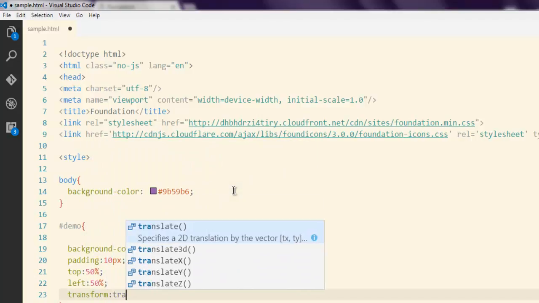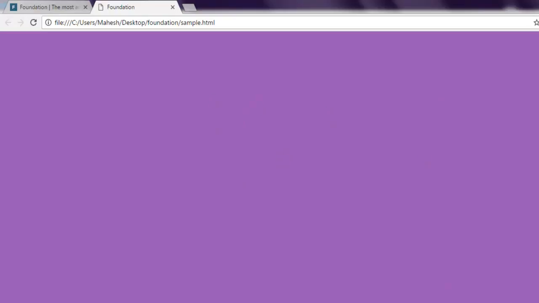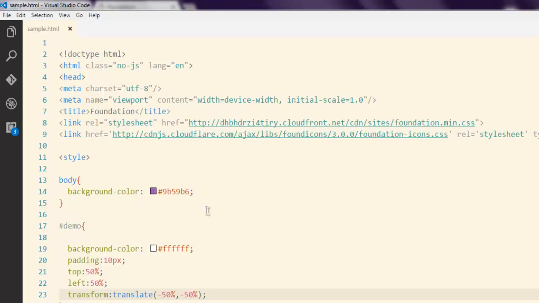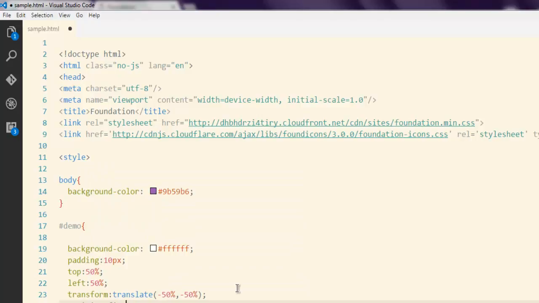And then we have our transform, translate, -50%, -50%. I'm setting these options so as to make this div block appear at the center of the screen, and we can then view it much more easily. Okay, and we can also set its position to fixed.